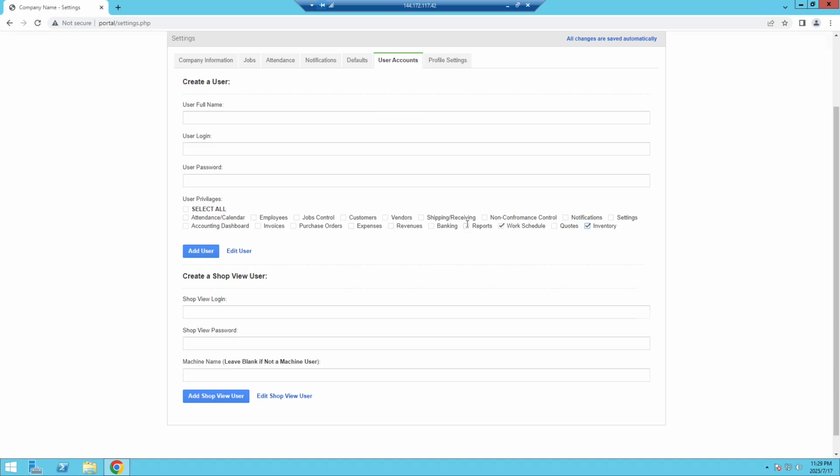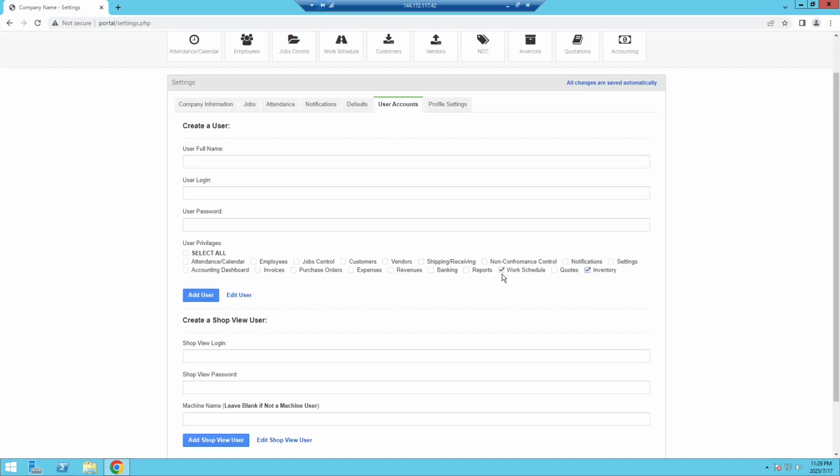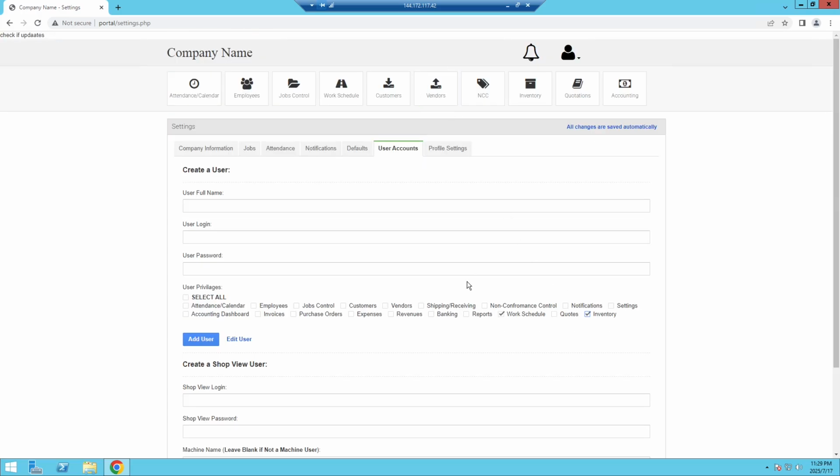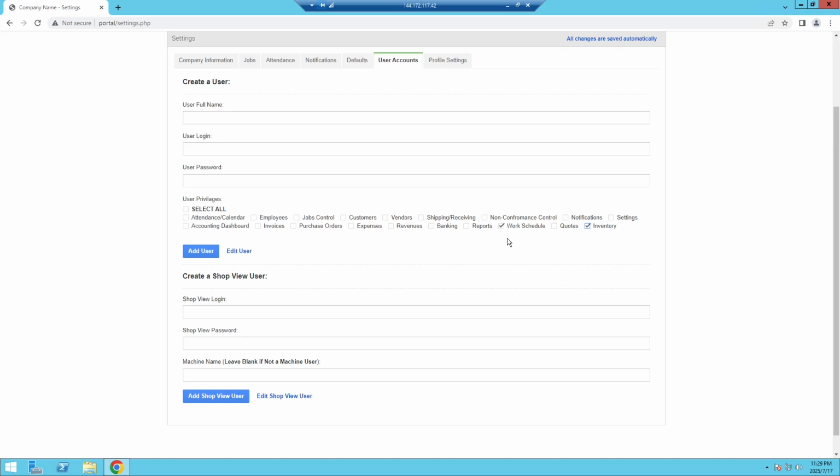So that's, for example, what I do in my inventory room where I have all my end mills. The computer that sits there only has access to the work schedule and the inventory. So I can pull my tools and track my inventory from there.